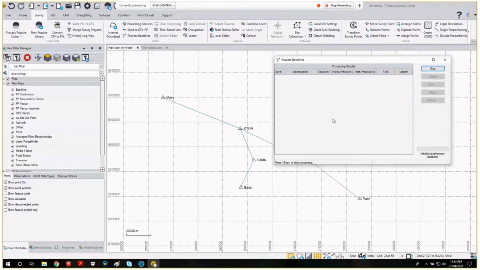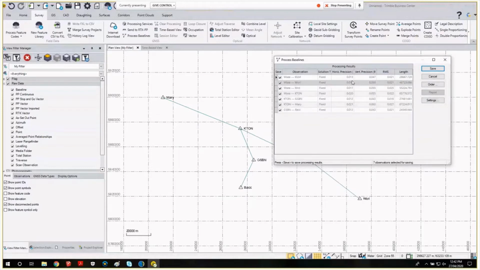Okay, I'm happy with all of that. I'm just going to hit process again because I abandoned those changes. And what we see here is the precisions at 95%. We can change how these are being reported, whether we wanted to see them at 1 sigma, 95% or 99% confidence intervals. Generally, we run this at 95%.